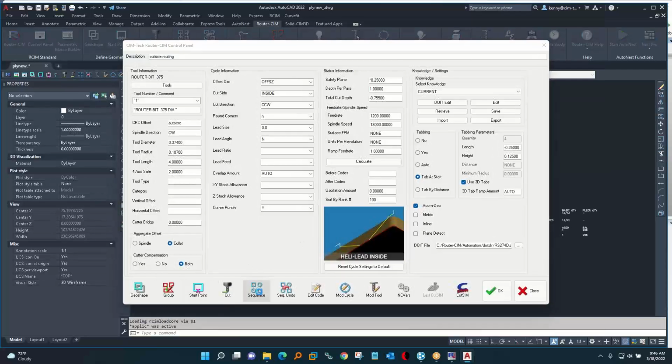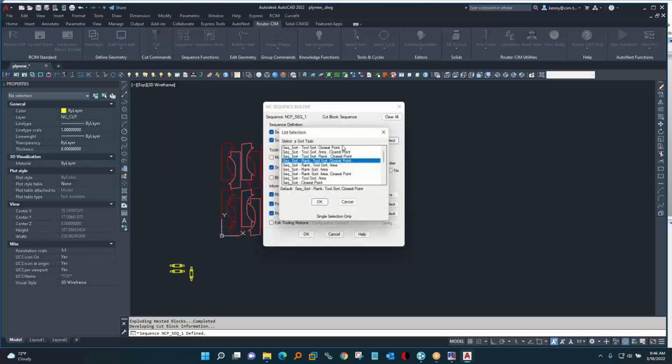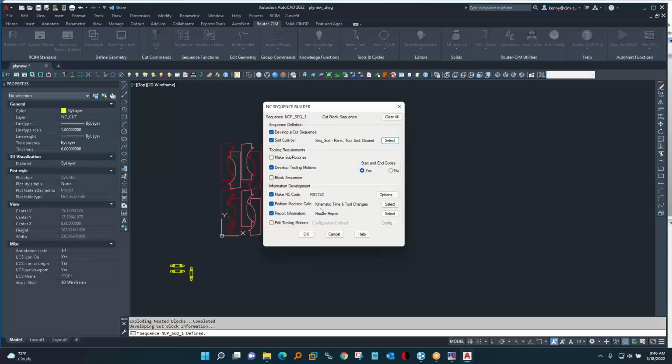Here's the RouterSim ready to sequence those, put them in an order. We've got all different sorting methods. You could either pick the order yourself, or I could sort by area. So I do my smallest parts first. I am sort by rank. So I have my pocketing as rank number 1, my inside cuts rank number 2. You can make a rank 1.5 that goes between those.